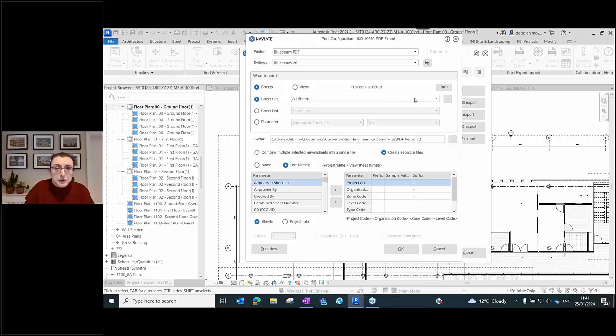And then I can select my sheet set. And again, I can edit my sheet set from here as well because I have just created all of my new sheets. So I want to make sure that they're also in my sheet set.